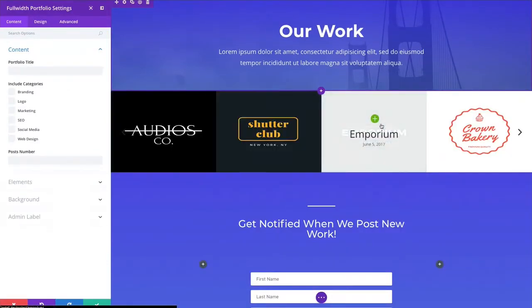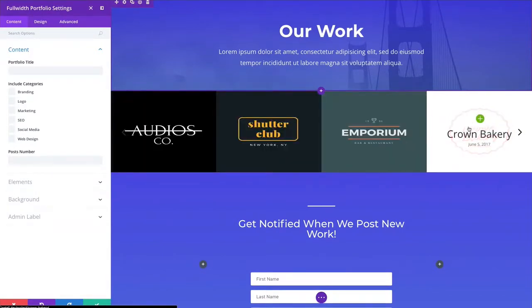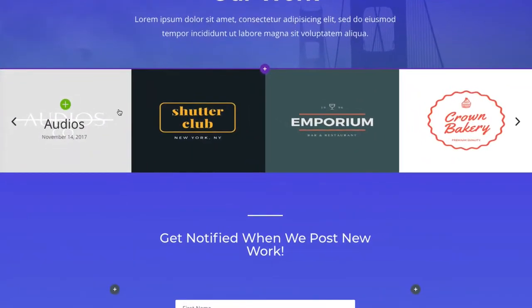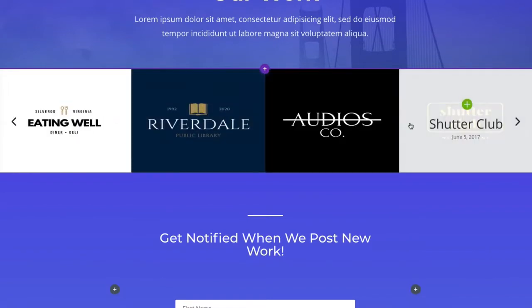And right out of the box, you can see that it does a whole lot for you. It actually pulls your projects, the featured image, along with the title and the date it was published, and it puts it in this nice little carousel slider that allows you to scroll through all of your projects. And since the carousel slider really is a great way to display your portfolio on maybe a landing page or a home page, it's not really maybe our best choice for our actual portfolio page.